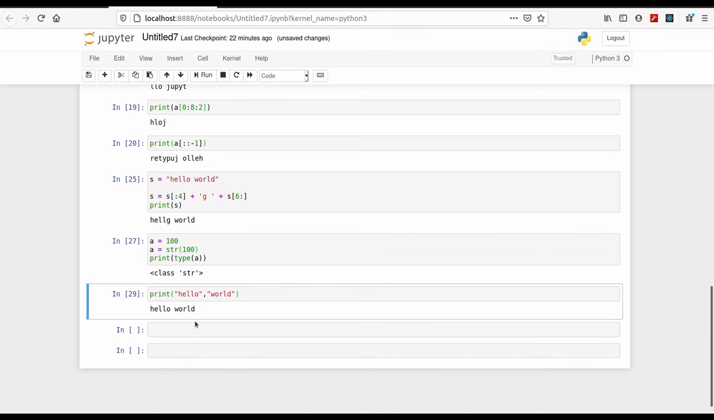Look, it is Hello World, but it automatically took the space between the two words as white space. So what if I want to change this? You just have to include one more parameter, that is sep, the separator, and here you can use whatever you want. You can use a dash, a hash, an ampersand, anything that you want to use. In this way you can do this.